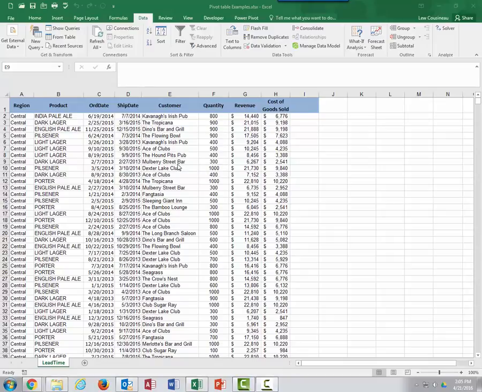For this next example, let's do a double subtotal. So in this one, I want a subtotal by customer and by product. So for instance, let's take Kavanaugh's Pub. What's the revenue generated for Indian Pale Ale in Kavanaugh's Pub? How about Dark Lager, English Pale Ale, Pilsner, Light Lager in Kavanaugh's Pub? So I want a subtotal, in essence, by customer, by product. And again, we'll sum the revenue.